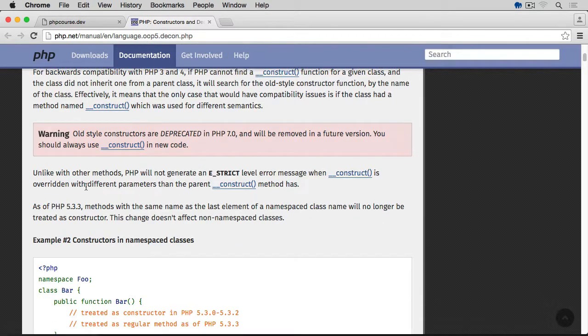And then we have: unlike with other methods, PHP will not generate a strict level error message when __construct is overridden with different parameters than the parent __construct method has. Let's say you have a parent class with a constructor which has, let's say, 2 arguments, and then you override this constructor from within the subclass with a different number of arguments. So it will not generate this error.